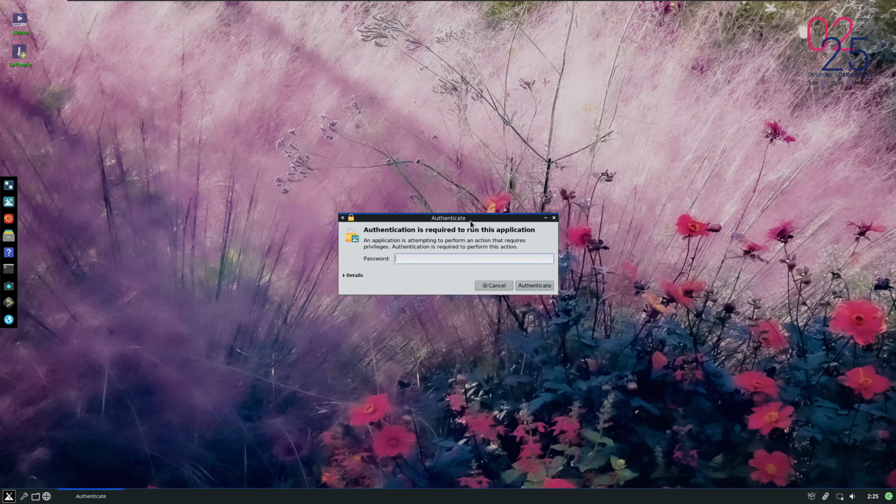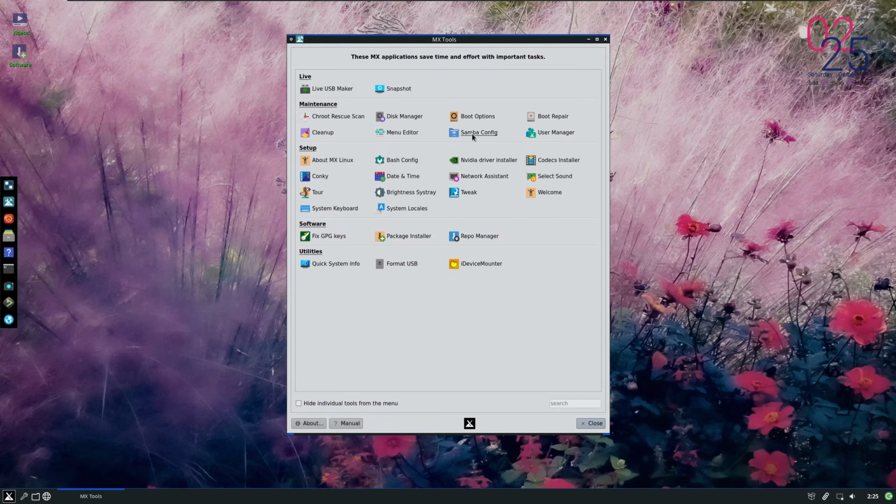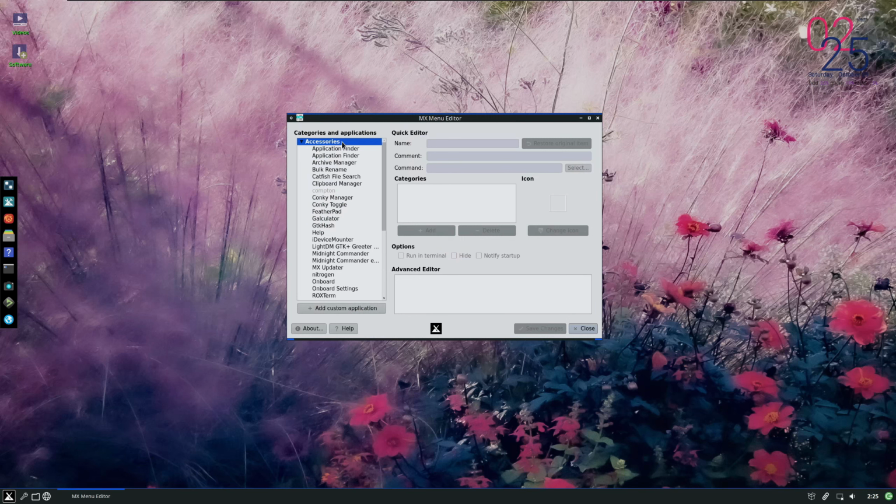What else we got? We got cleanup, so I'm guessing this is like a cleanup tool. Oh, this just deletes like cache files and stuff. That's actually really cool. So it'd be kind of like, what's the operating system, or not the operating system, but Windows has defragmentation. So I wonder if it's similar to that. We also got menu editor, so we can edit menus and stuff. That actually didn't ask for a password.